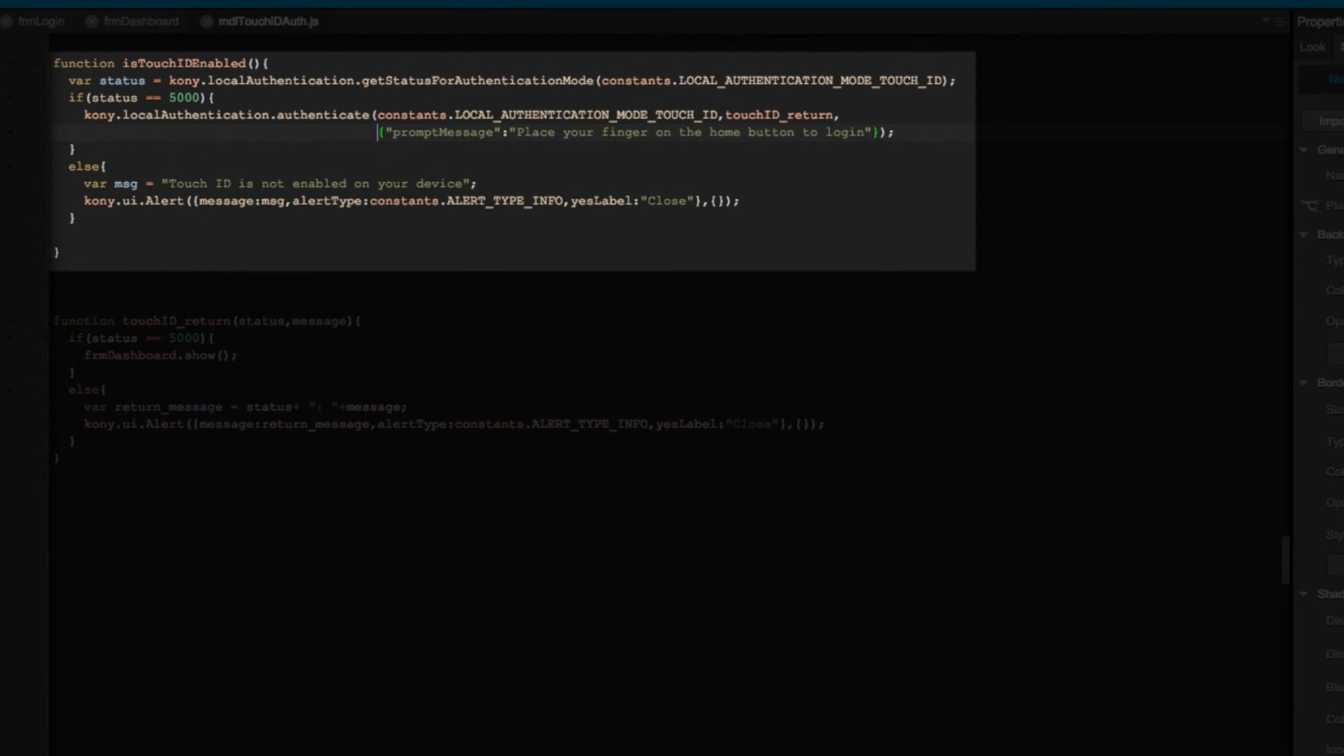The return value of this API will be a status code. A status code of 5000 indicates a success. In case the status code is not 5000, we will display an appropriate message back to the user and provide a fallback authentication method, which in this case is the username and password on the login screen.